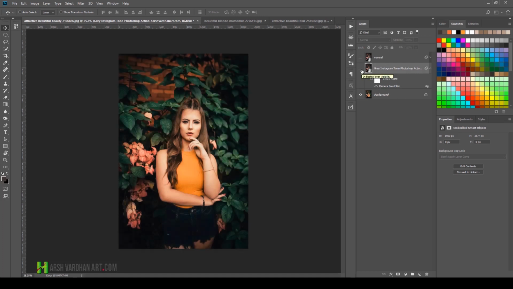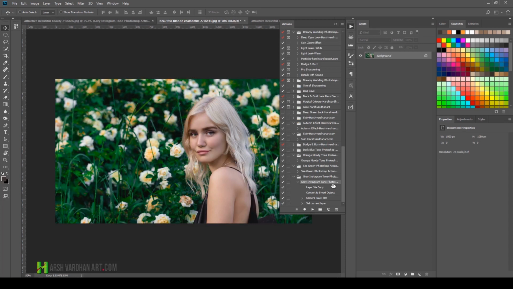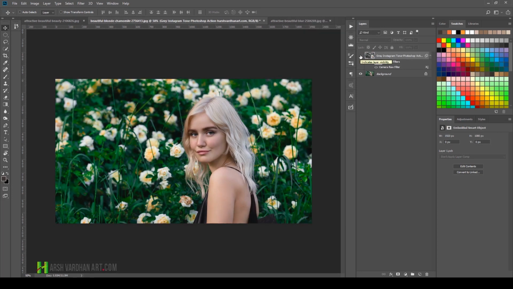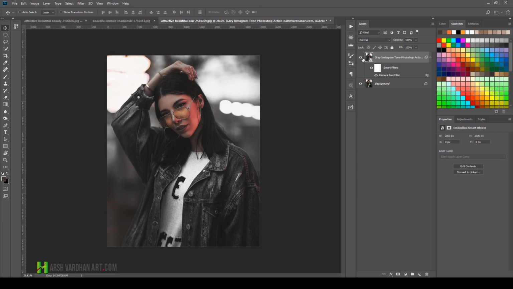So let me show you how this looks on a different image. Let's try it on this image. I'll go to the actions, select the gray Instagram tone Photoshop action, click on the play button, and boom, within a second we have got this gray tone very easily. Now let's try one more image. On this image, go to the actions, select the gray Instagram tone Photoshop action, click the play button, and boom, you can see the difference before and after. So we have immediately got this look.